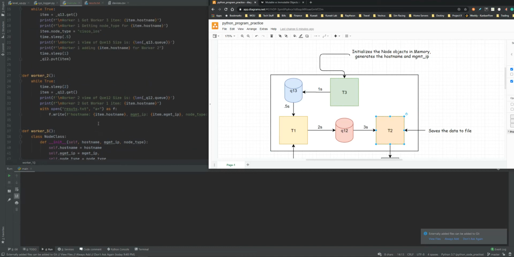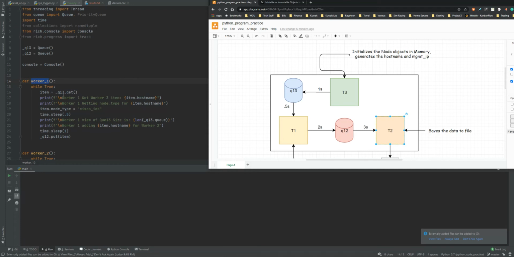Then we move up to worker 1, and worker 1 says, okay, well, while true, I'm going to get an item out of the queue. Once I get that item, worker 1 got item 3. It's going to print that on the screen, and it's going to print that it's getting the node type. I'm going to set the node type here. I'm going to sleep for that 0.5 seconds, which is going to emulate my pull.